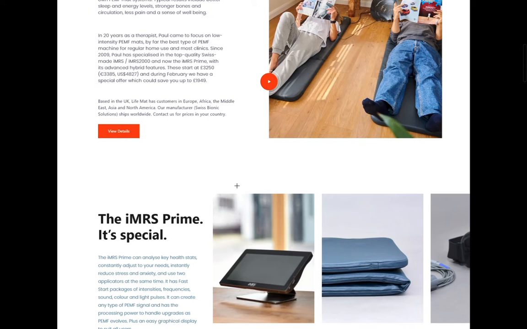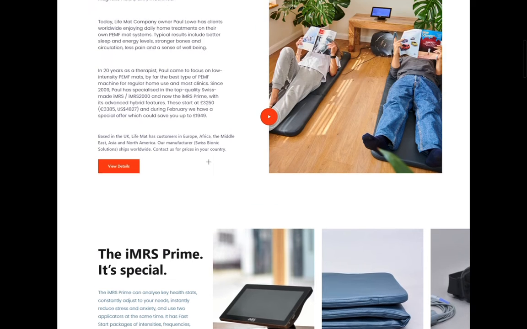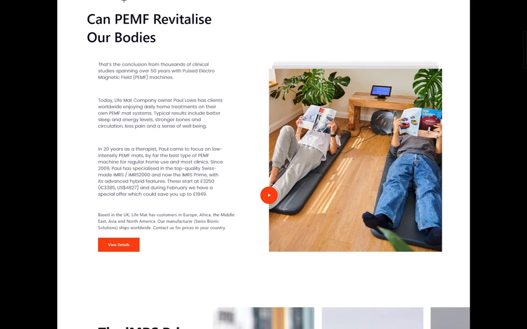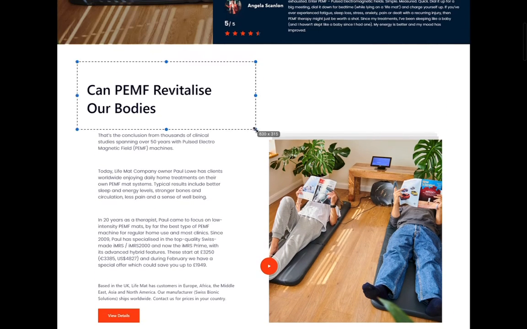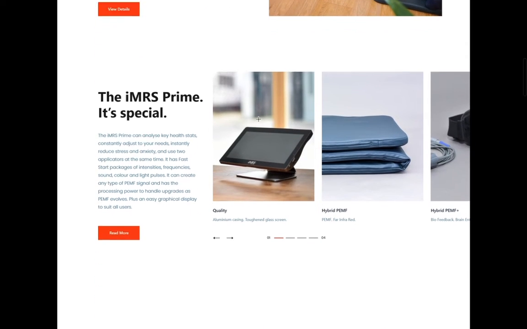Rather than saying it's special, we want the users to make that determination. So maybe highlight more of the benefits. You're almost doing that here: can PMF revitalize our bodies? It's putting out positive phrases, positive intentions, and that would stick in the user's brain while they're reading it.